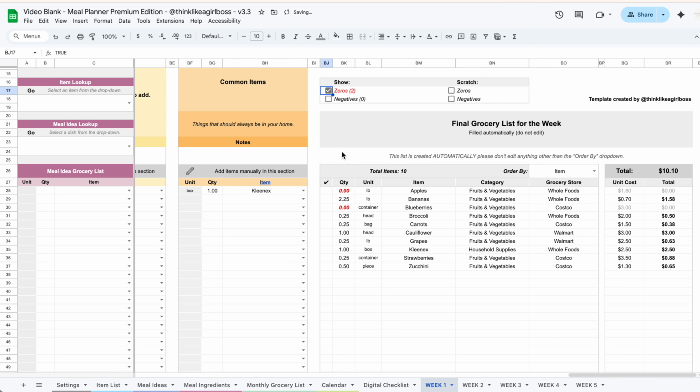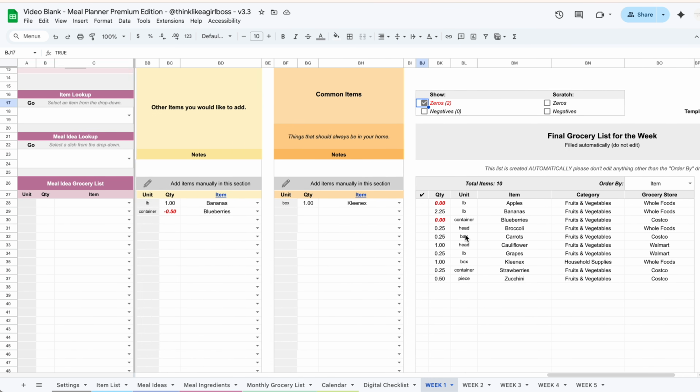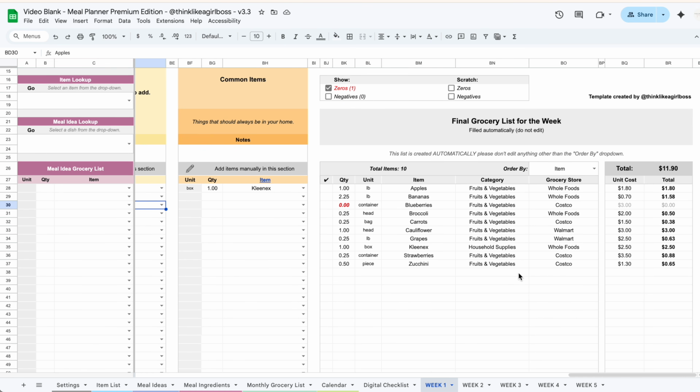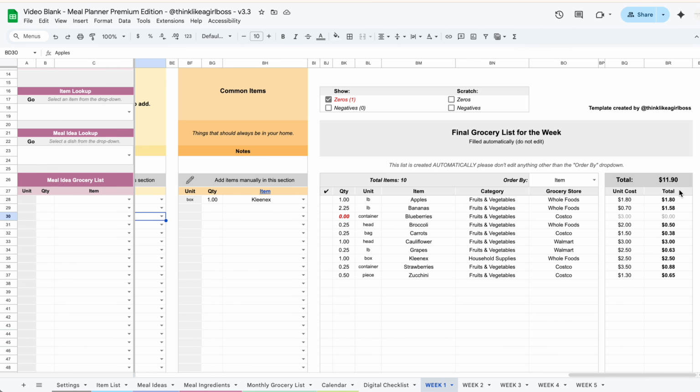Super important, if your quantities are 0 and you're using the unit cost feature, your total for that item will be 0. So if you want to use this feature and you want an item to be considered in your totals, you need to make sure that your items have a positive number as their quantity. So if you need to increase your quantities, you can always do it using this section over here. So as you can see, apples now has a quantity. It also has a total.